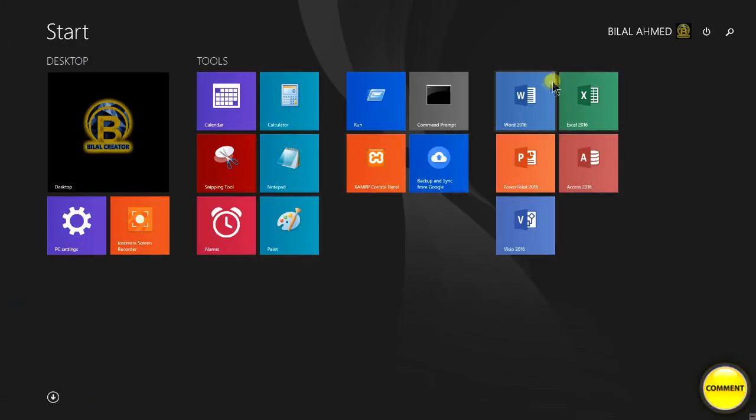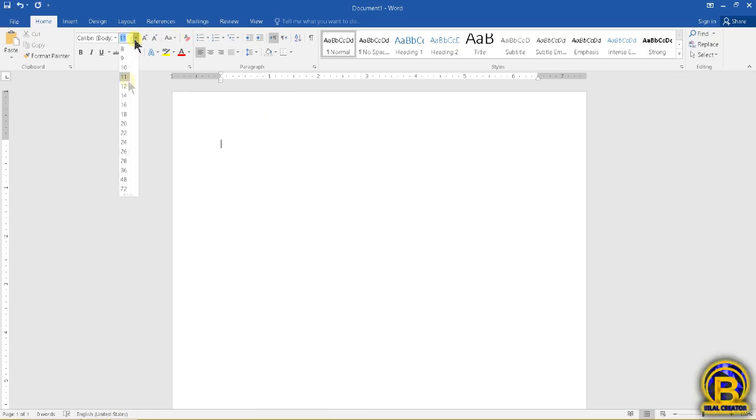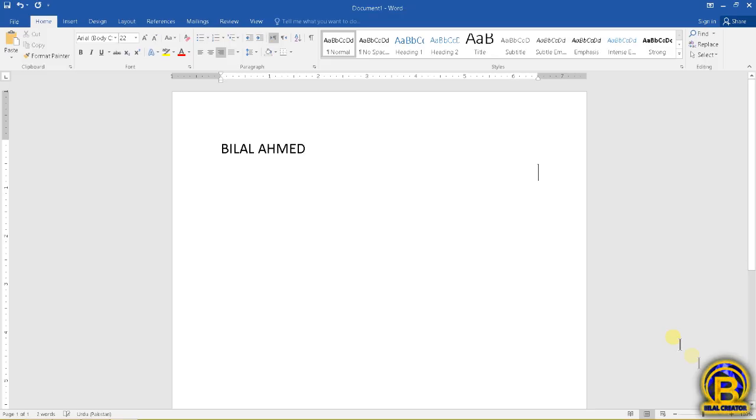Let's test it. Open MS Word. Here you see our current typing is in the English language. Now, see how we type Urdu in MS Word. Go to the bottom right of the screen, click on ENG and select Urdu Pakistan. Here you see, now MS Word is typing in Urdu.